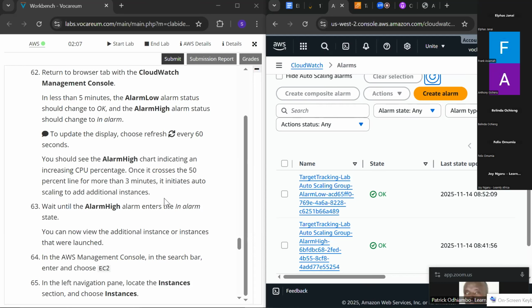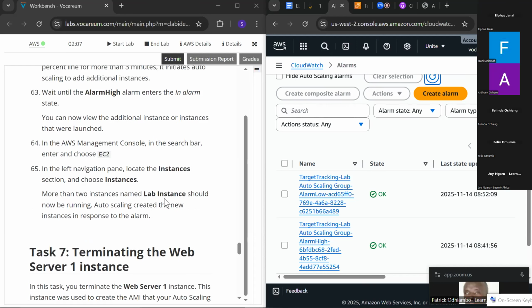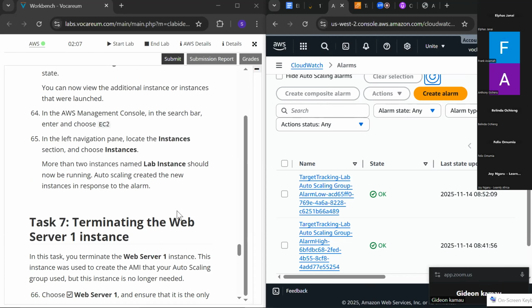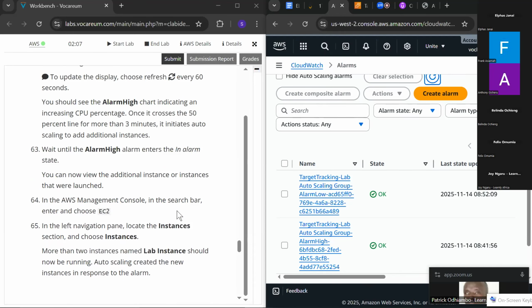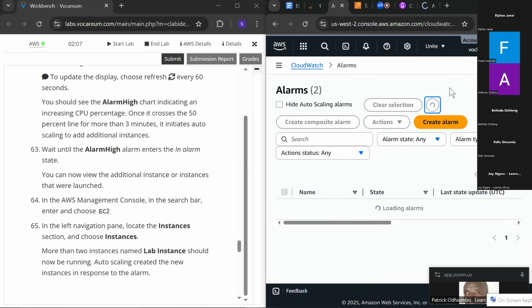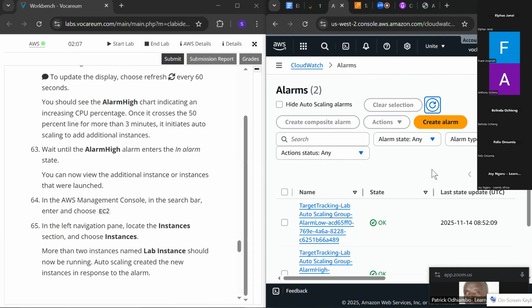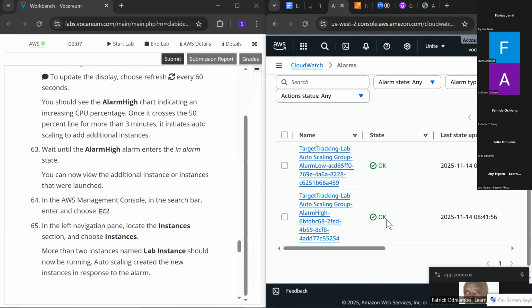There is no way that we can proceed to the next step. I think the next step is just terminating. Yeah, the next step is terminating. Okay, so just keep refreshing. But guys, it will happen eventually, because you've just seen from the graph that the line has gone past the threshold that you had set. So it will eventually come.